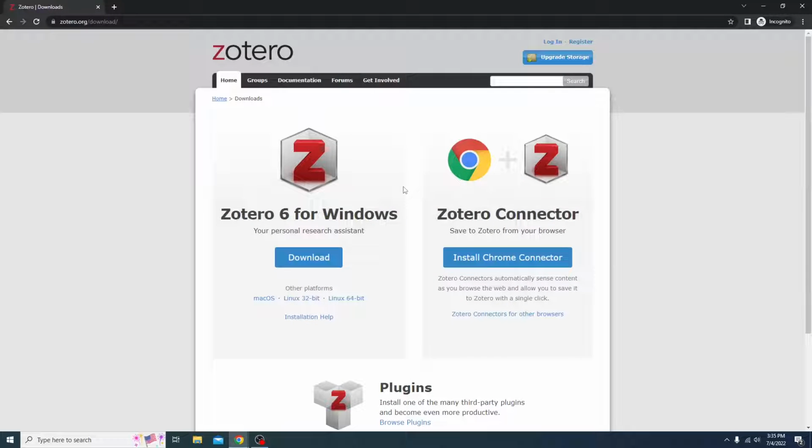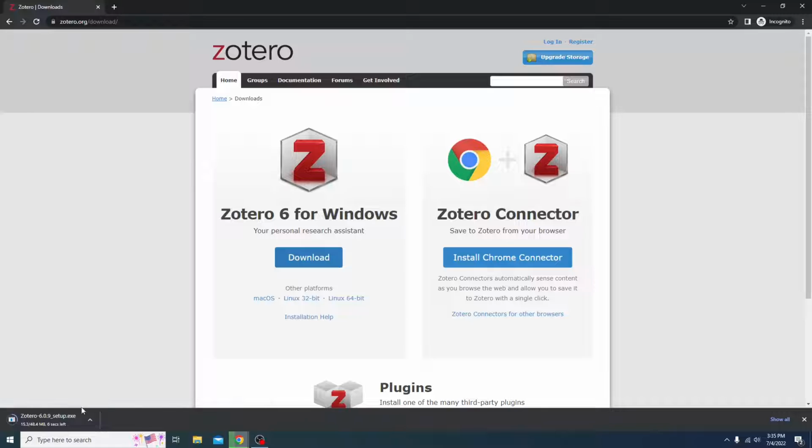We have two options here. On the left side, it senses that I am on a Windows computer, so that's the download packet that's available. And on the right, I have the ability to download an extension that will allow Zotero to work through my Chrome browser. For now, let's go ahead and get started with just the basic download button on the left. We'll click this, and if we look at the bottom, I have it downloading currently.